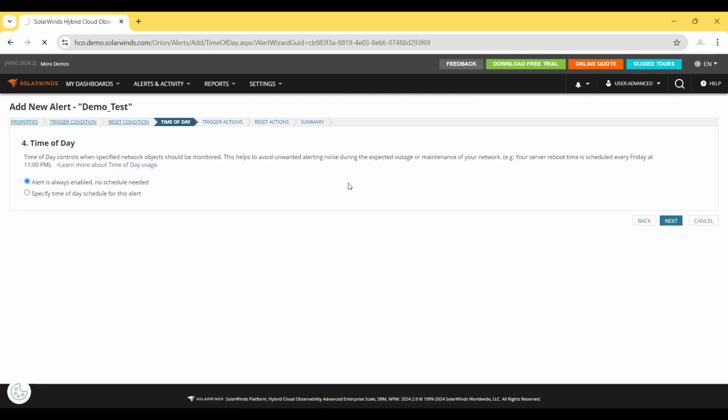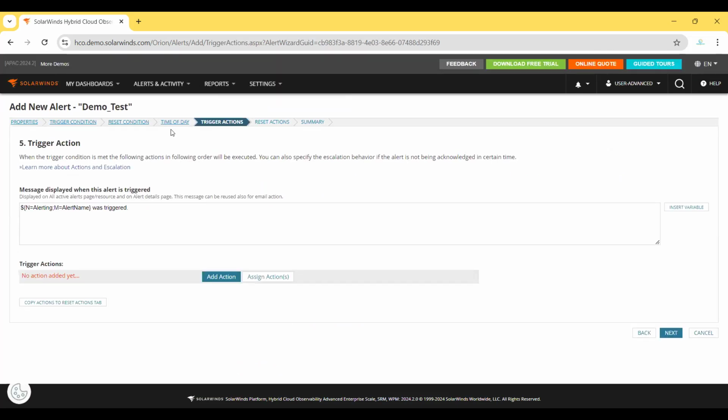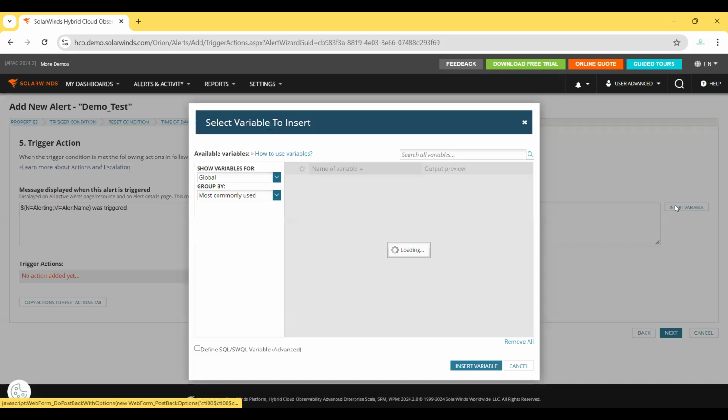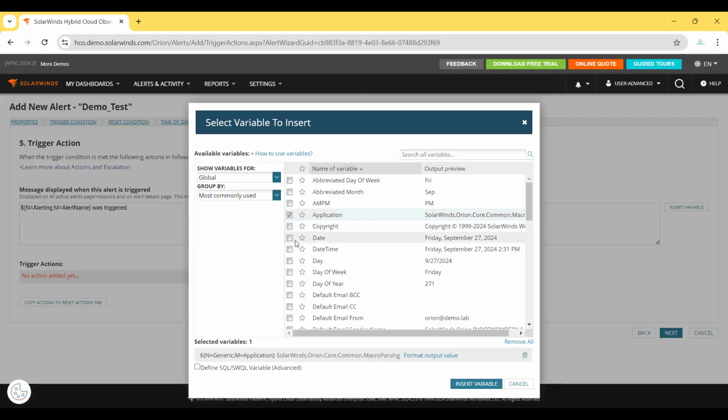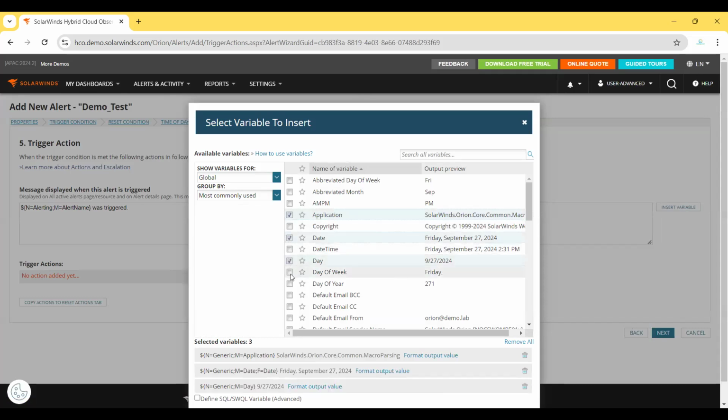Now next is trigger action. What action you want after time of the day. The next is trigger action. Once the condition is true, what action you want to take on the system. There you can have the message display where you can insert the variable. Like you want to add some more details like application, date, day of the week, and what time this was triggered. So these things will be added as a message.